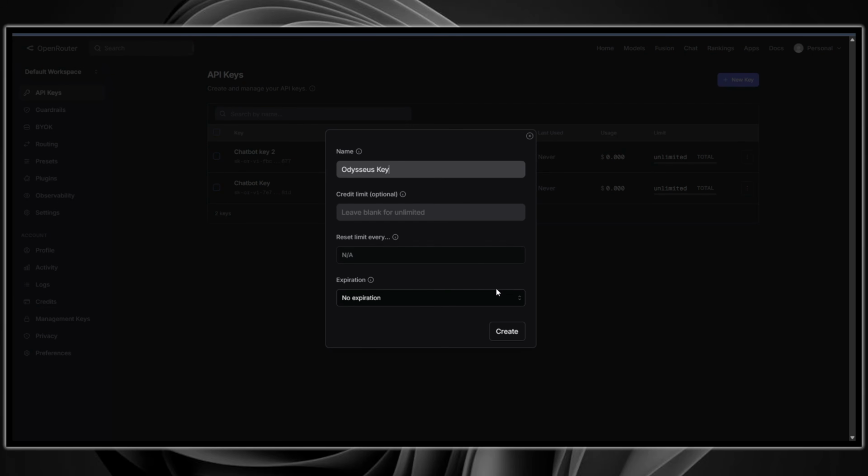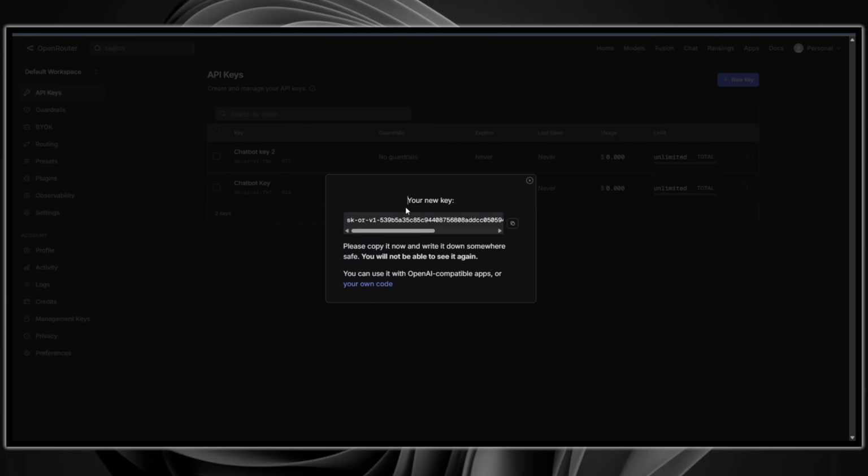Now keep in mind that OpenRouter only shows your full key once. You copy it immediately and paste it somewhere safe. If you lose it, you will just have to make a new one, but save yourself the hassle.